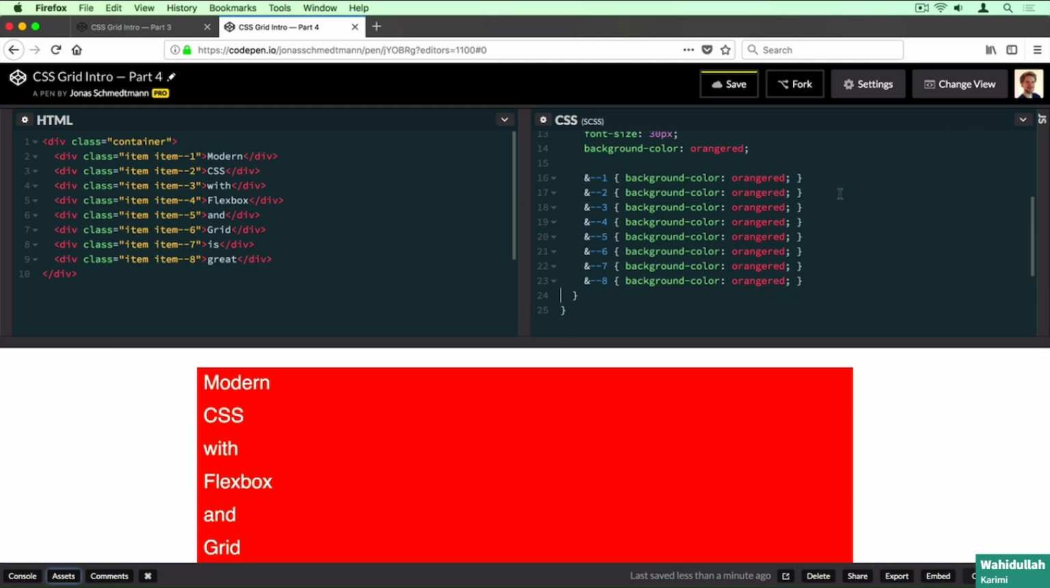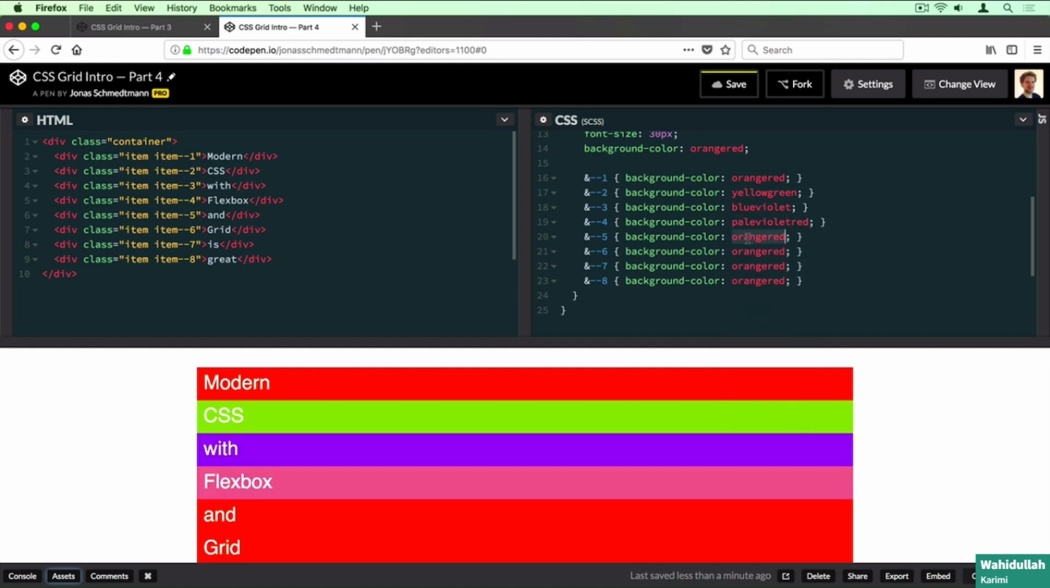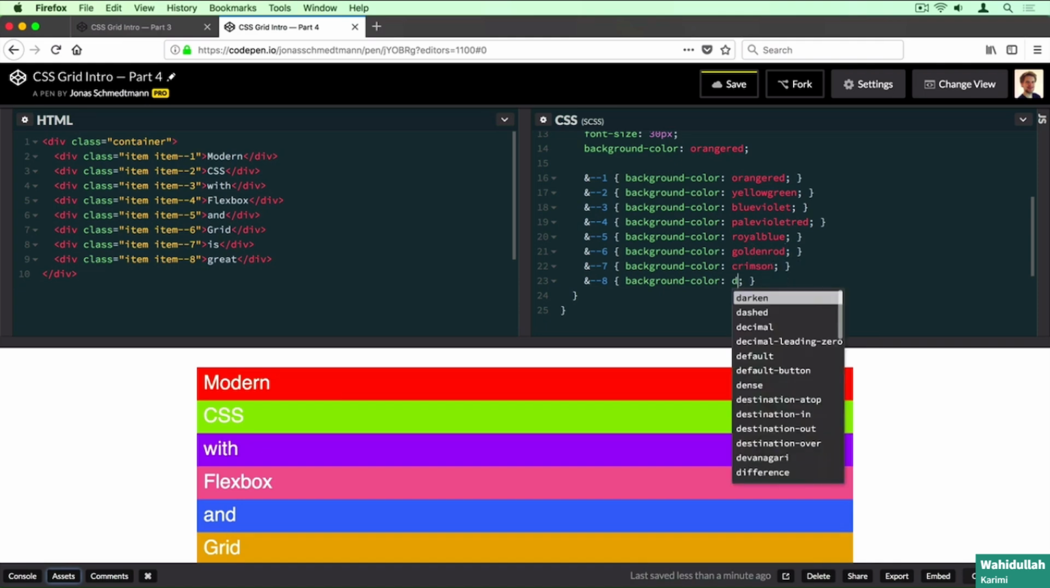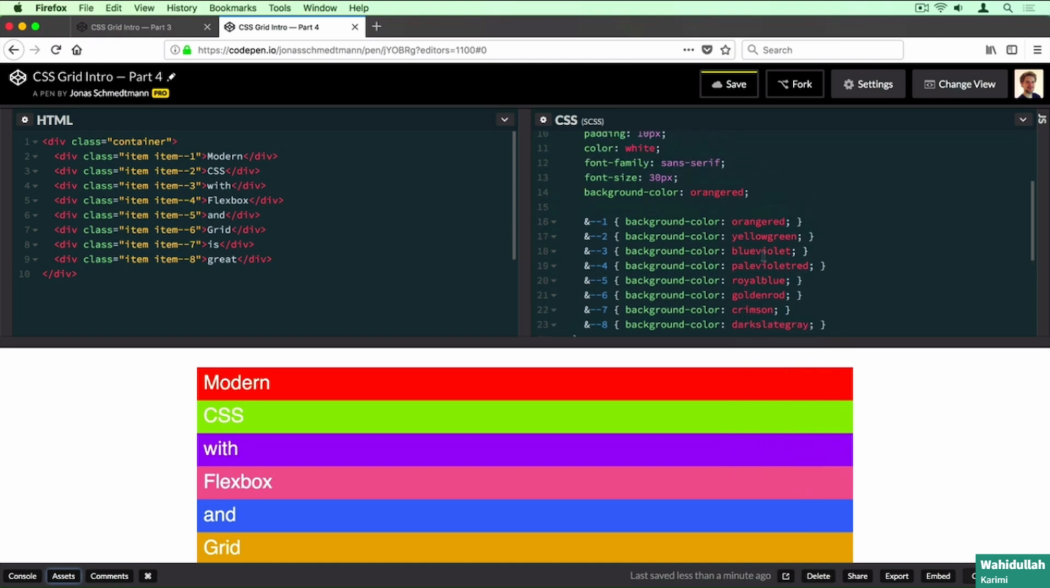And the colors that I selected for them are called yellow, green. This one is called blue, violet. Then this is pale violet, red. Yeah, exactly. Then royal blue, goldenrod, crimson, and finally dark slate gray or something like that. Dark slate gray. All right.